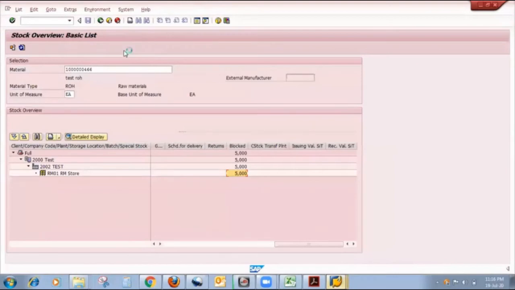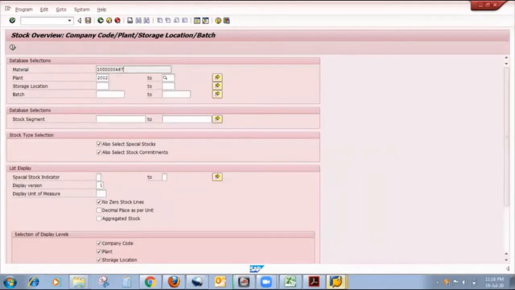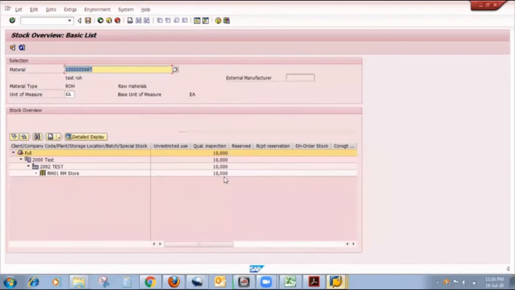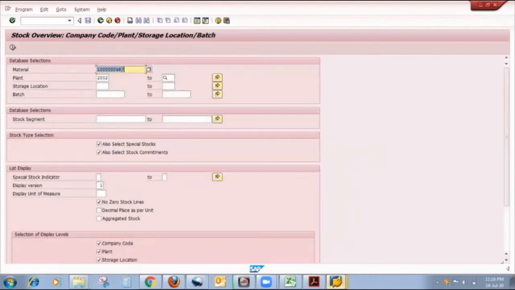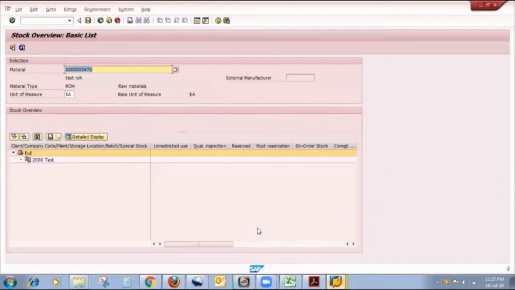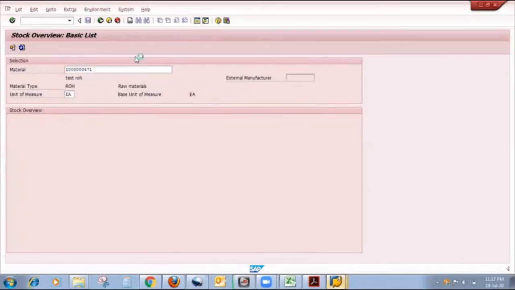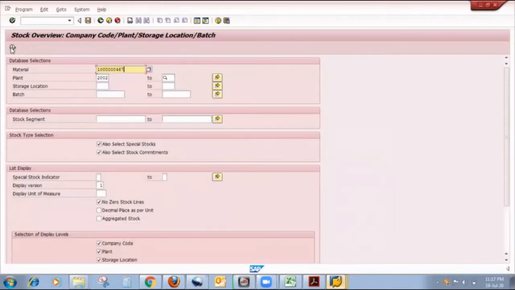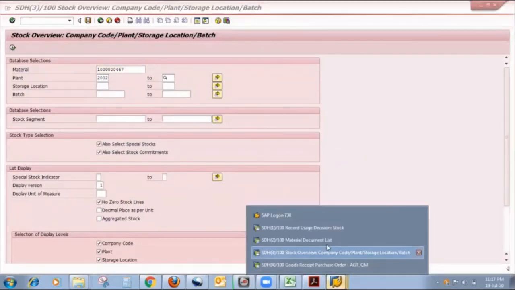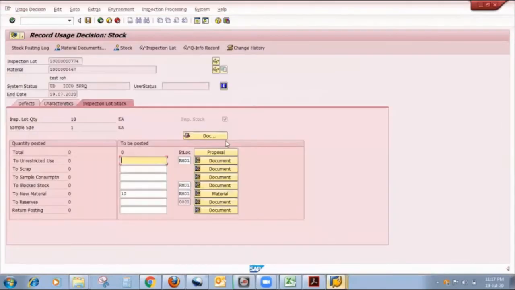Yes. So before saving, I want to show you the stock status of both materials. Here is my previous material, which has 10 quantity in quality stage. And this is my new material, 71. This material has no unrestricted stock, no quality stock, and no block stock. All stocks are empty. So friends, I want to show you first what changes will happen after saving.